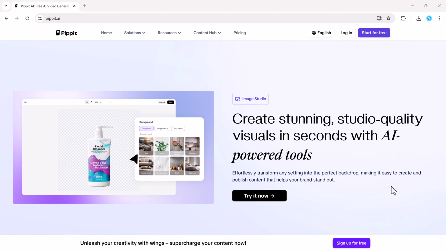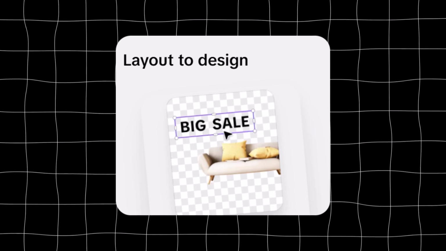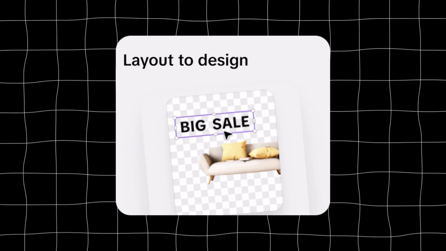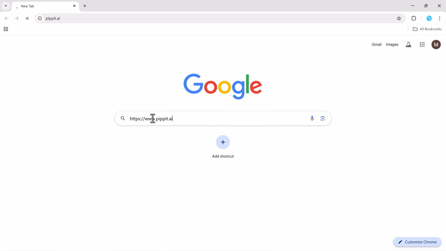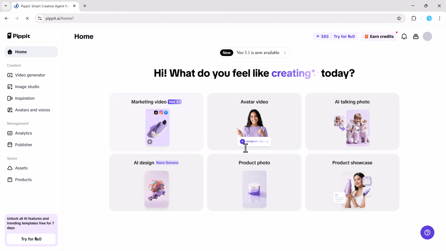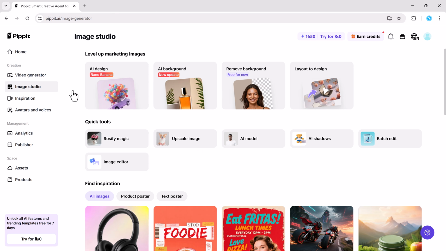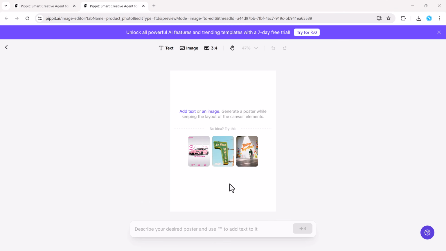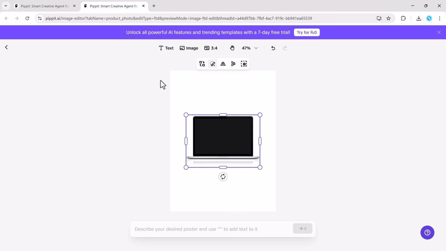Hey, here's the trick. It's called Layout to Design on Pippit, and it basically does the layout part for you. Let's test it. Go to Pippit AI, log in, and click Image Studio, Layout to Design. I'm making a Black Friday tech sale poster. Think gadgets, modern, high contrast. So I'm adding my laptop photo and typing Black Friday tech deals, up to 50% off.